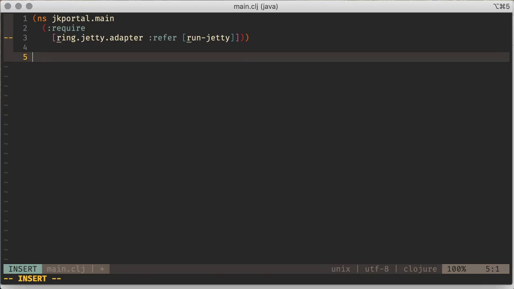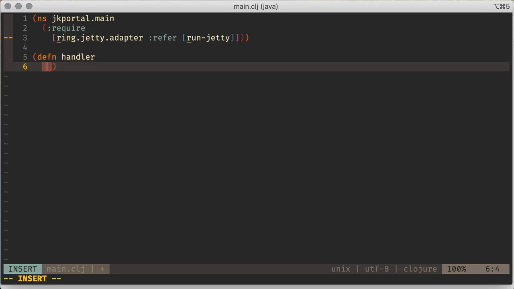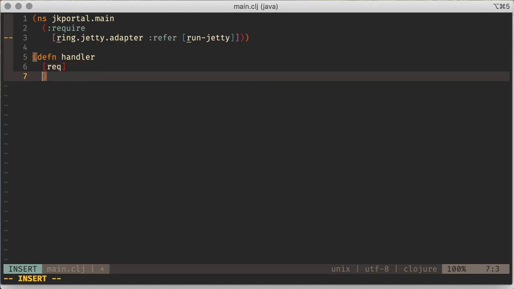Okay, so the way Ring works is you have this idea of a handler function. I'm just going to create a handler function, and we can talk about it once it's created. So it's just a regular defn. We'll just call it handler. It's going to take a request object, and it's going to return a response object. And the response object is going to look like this.